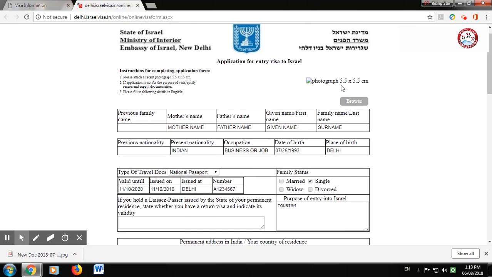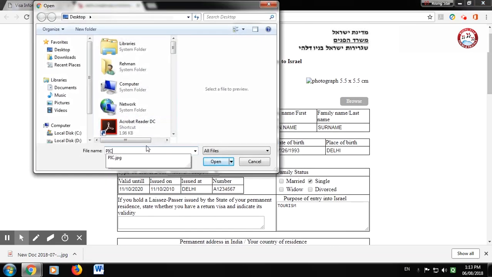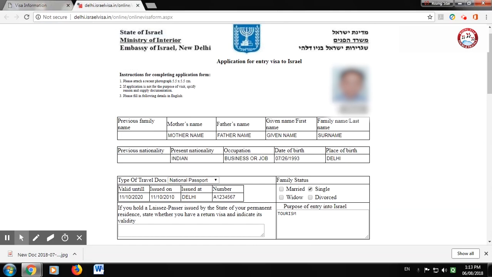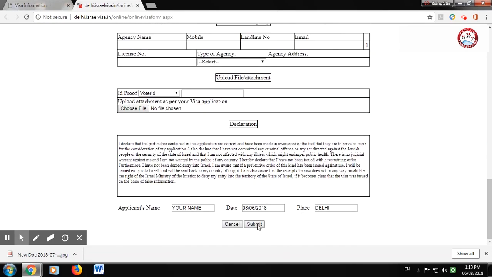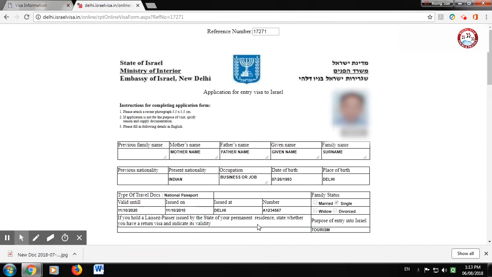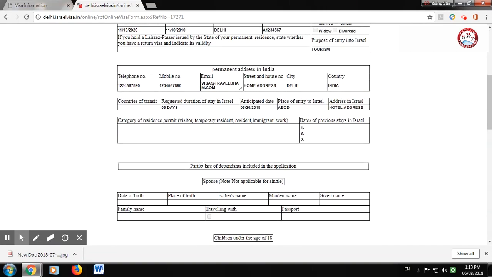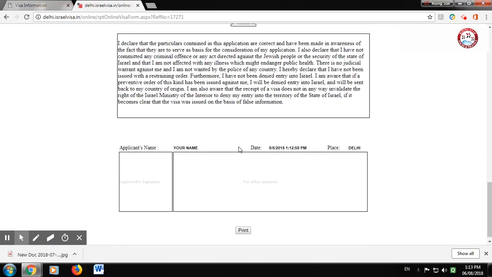At last come to top of the form, and upload your picture. Now your form is ready to submit. You can preview your form and then print it.